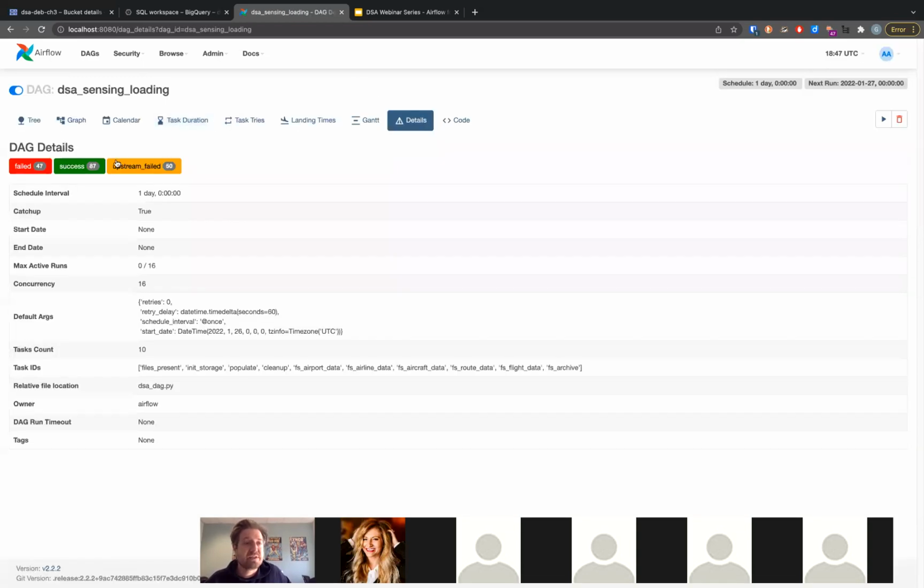Here's DAG Details, so we can see previous runs, what's been successful and what's failed, start date, end date, some key features, task IDs, those sorts of things. So again, Airflow gives us a lot of information that we need in one place, so we can understand what our DAGs are doing, what processing is happening, and if everything's not working as it should, to get some insight into why it's not working.